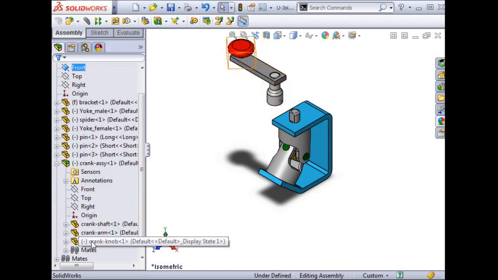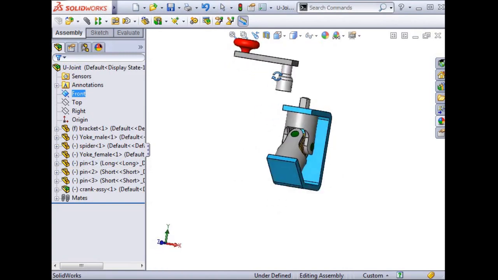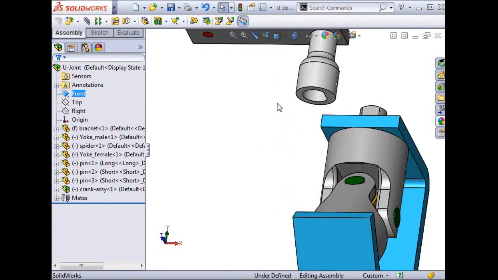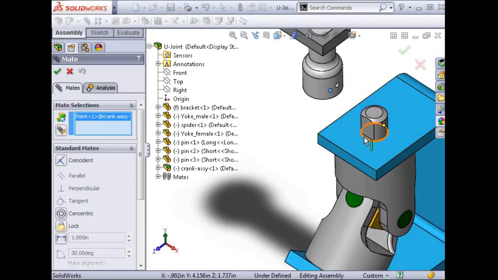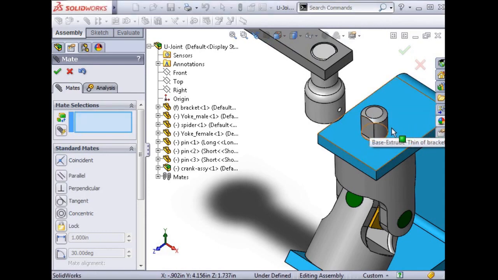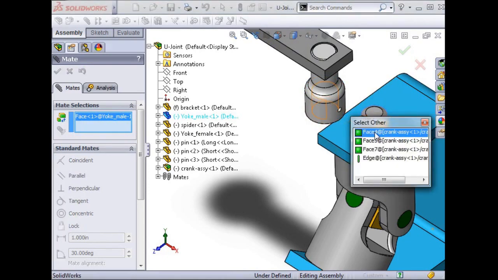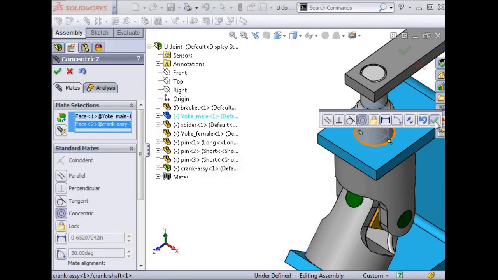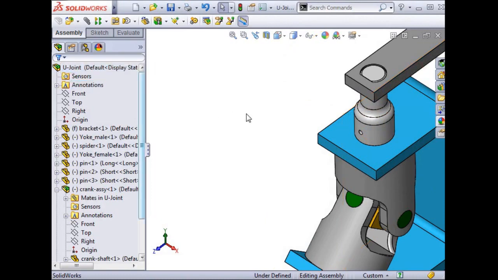Even in a simple case like this one, there are advantages to using subassemblies. For instance, the process of mating these components is simplified. Since subassemblies behave just like single components, all I have to do is create mates for the crankshaft component. Once it's positioned, the entire subassembly is positioned correctly.